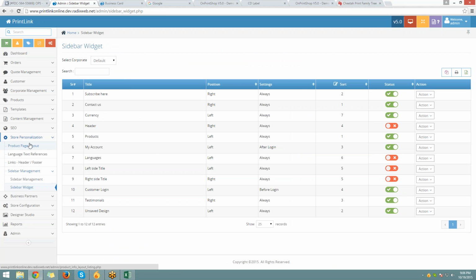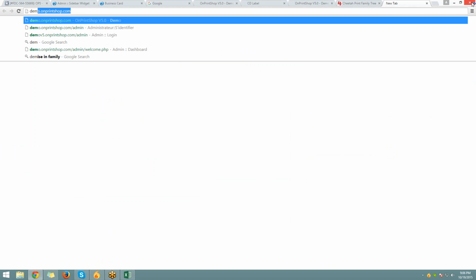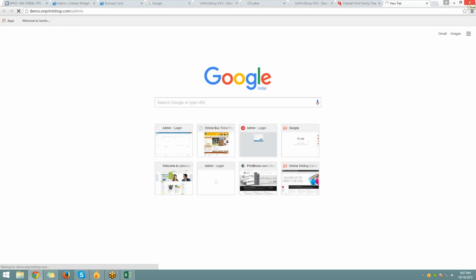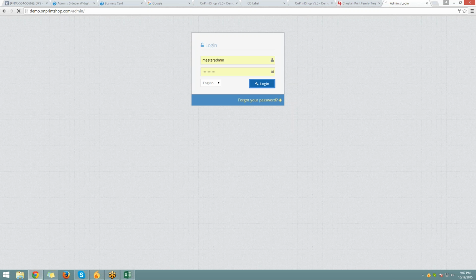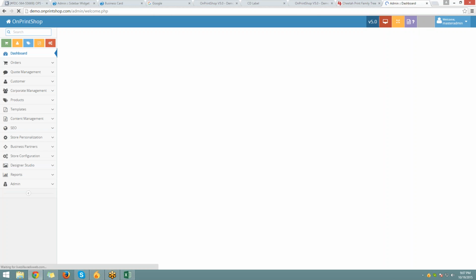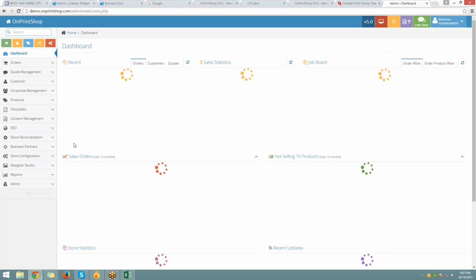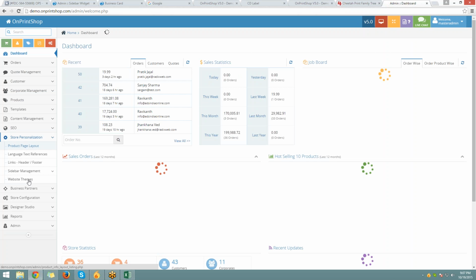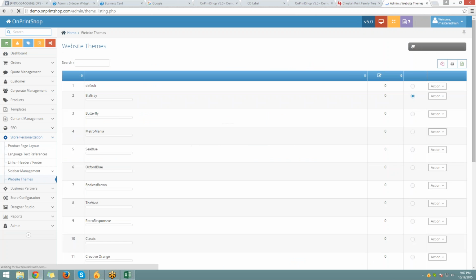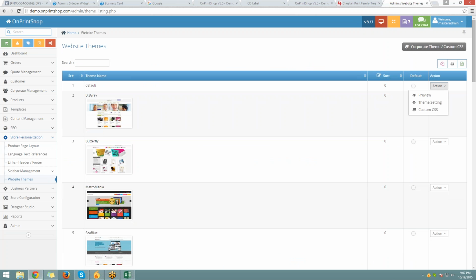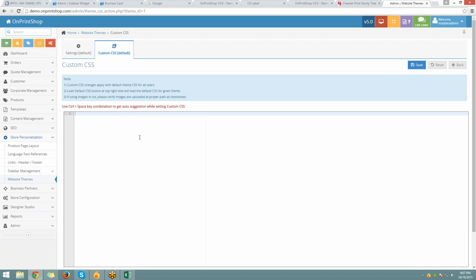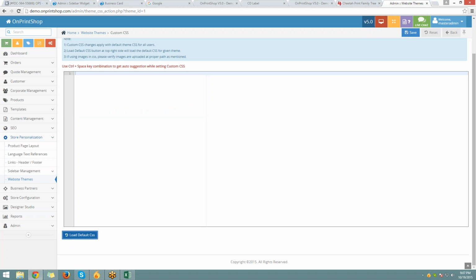And there is one more option in the store personalization which we will give you. Let me go to our demo website and demo admin, and that particular option will be for store personalization. And the last one is the website theme. You will have that custom CSS option for those themes. Whichever theme you have selected, that particular theme will be displayed in that area, and you can load the default CSS from here.